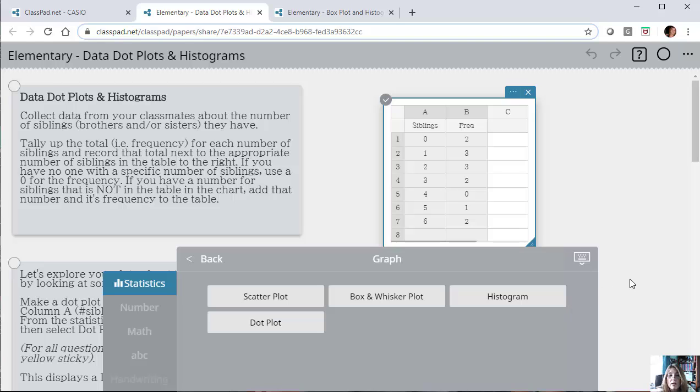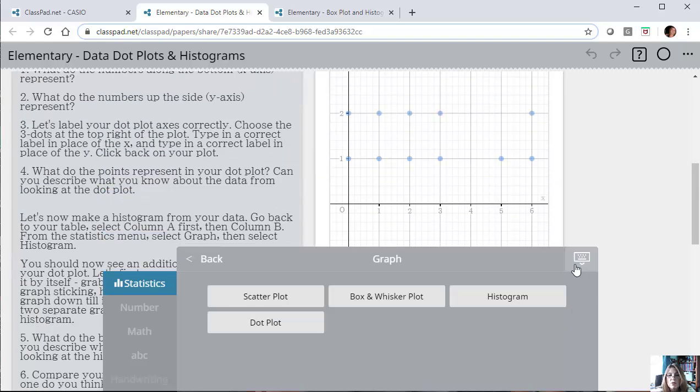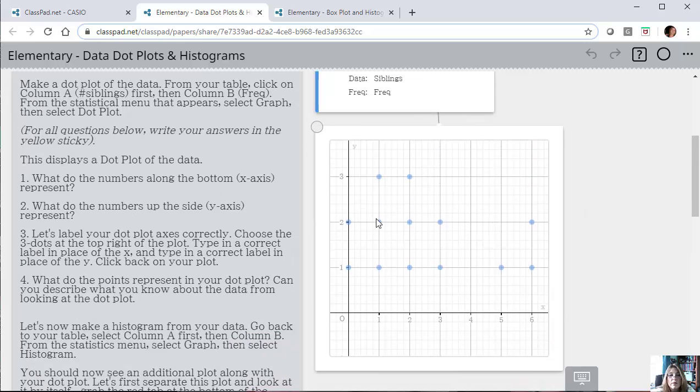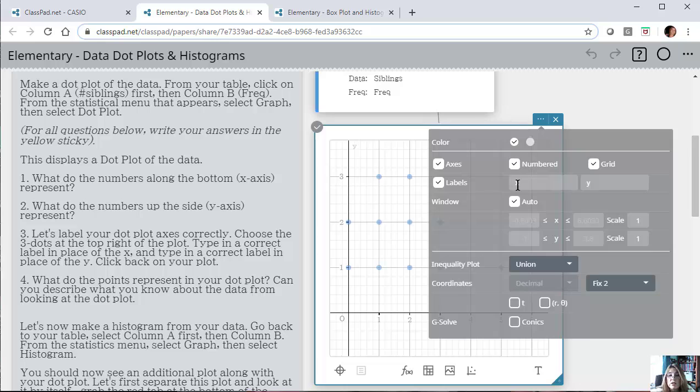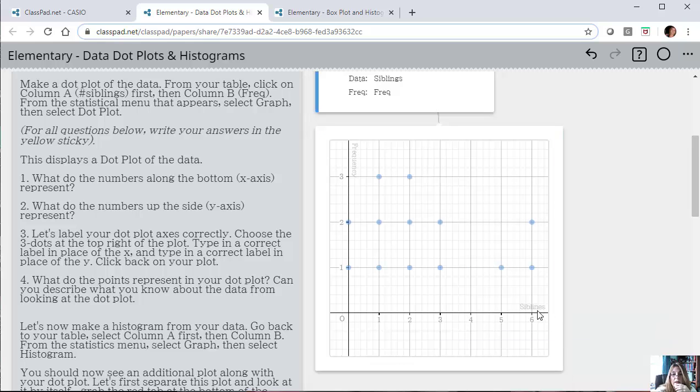And what happens is a dot plot appears. Let's get rid of this. They're going to look at the dot plot and compare, and what do these dots represent? Well, here's our number of siblings down here, and then how many occurred. And you can, in Classpad, actually change the axes to represent that. So you go to the 3-dot menu, and I could say siblings, and then the Y's represent how many, so our frequency. And so now when I go back, you'll see that it actually has, I spelled siblings wrong, but we're not going to go there. So there's a dot plot.